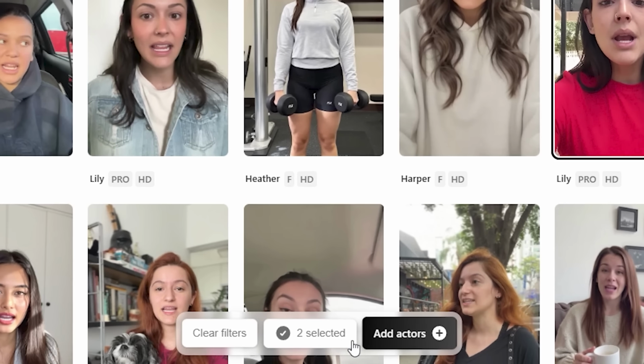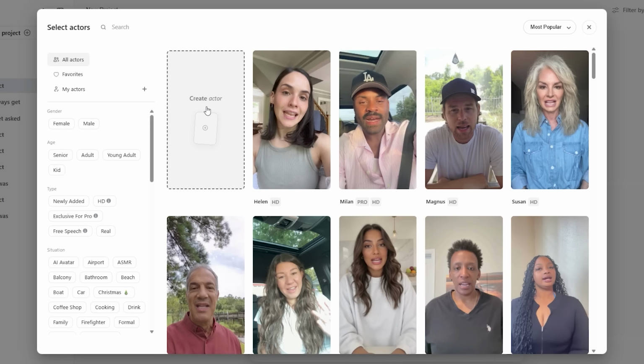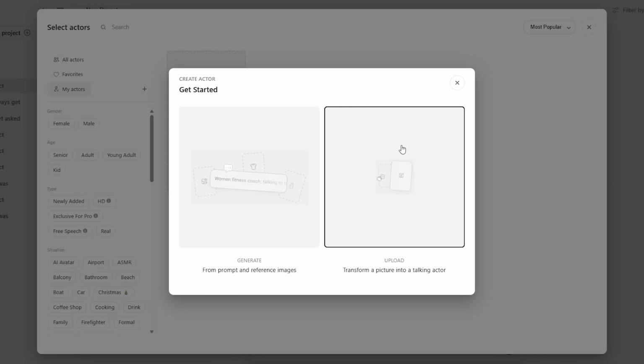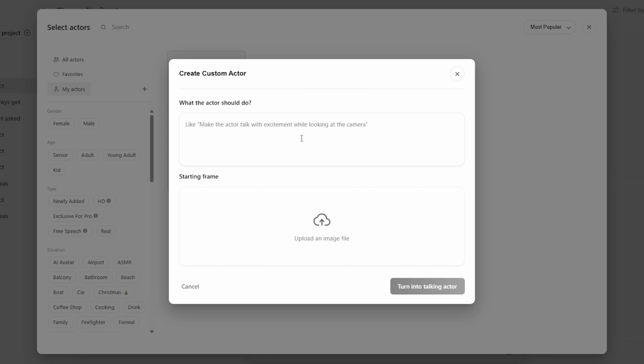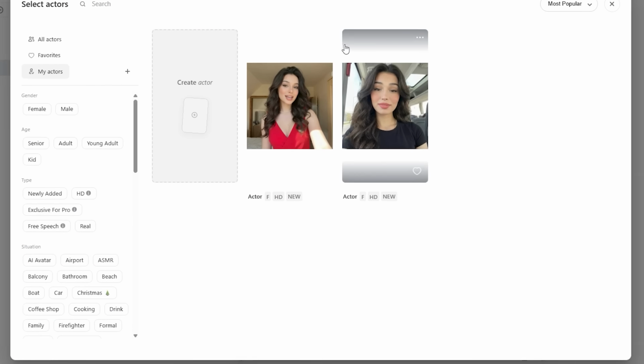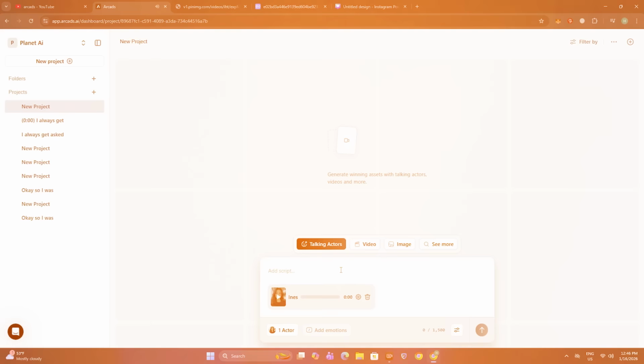So if you just click on the add actor, you can see we have the option to create our own character. So simply upload the image of your character and just write the prompt what your actor is doing and your actor will be ready. Now let's create an ad from scratch using our own character. So I have these two characters over here. I'm going to select this one and here comes the magic.